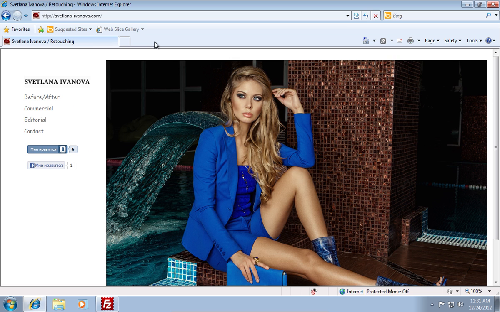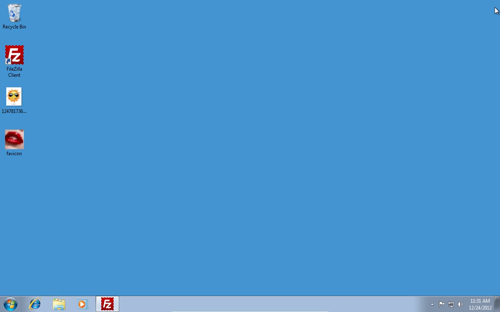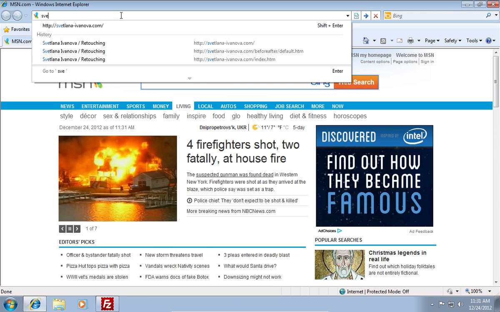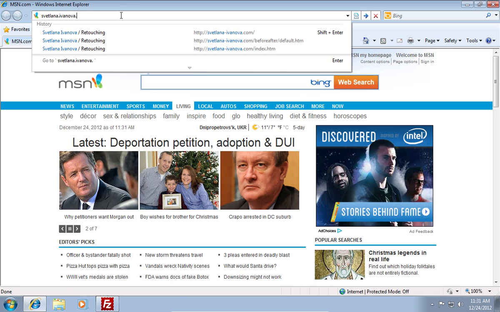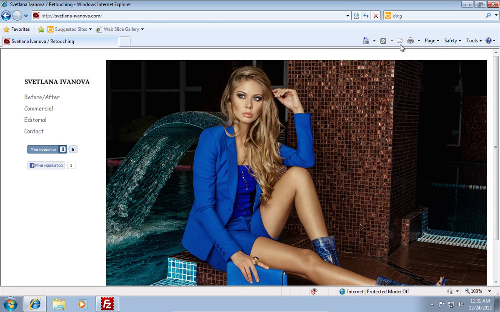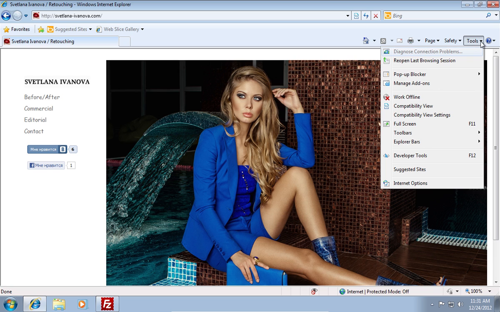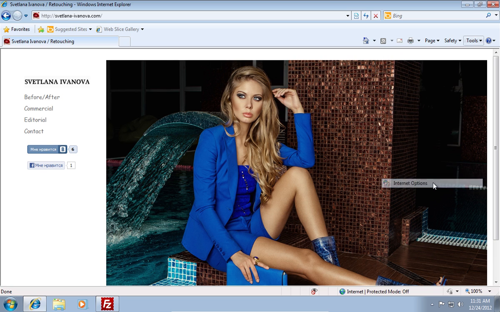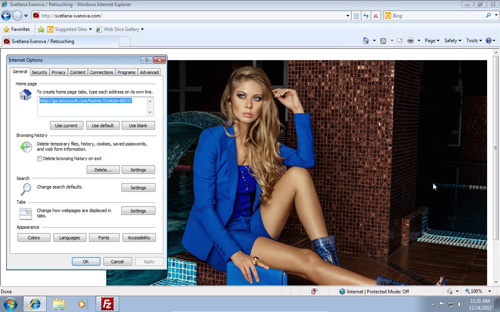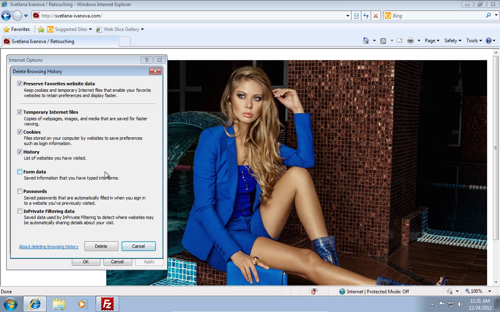If the favicon did not change, close Internet Explorer. Open Internet Explorer again and type in your web page address. If the changes are still not visible, go to the Tools tab and choose Internet Options. In the opened window, click on Delete. In the following window, check Files to delete and press Delete.